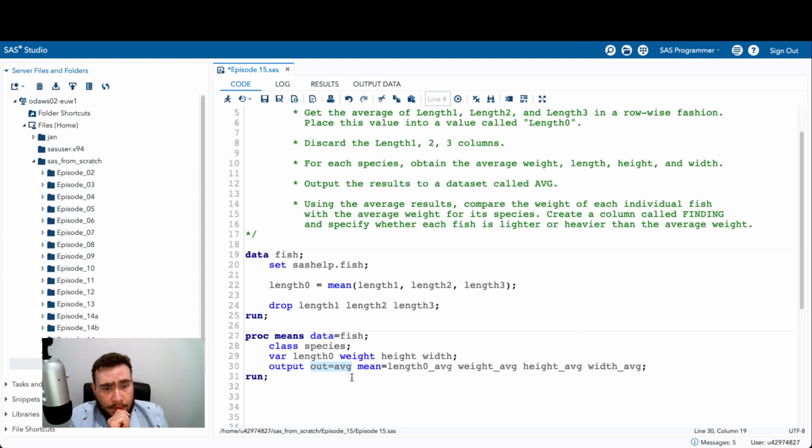And then we are also specifying the names of columns that the mean values for these variables have to be placed into. So the mean for length 0 is going into length 0 average, but I could have called this anything and it will put it in there. It is not related to the fact that this is called length 0. Weight goes into weight average, height into height average, and width into width average.